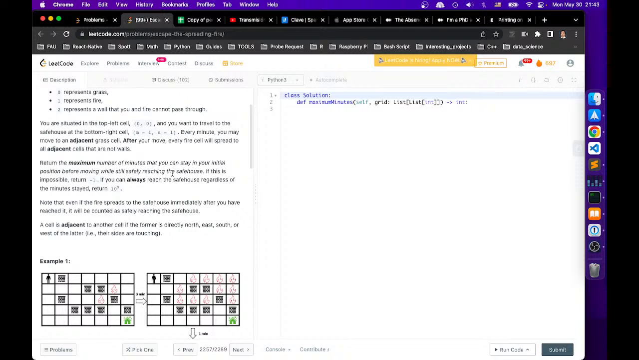What does adjacent cell mean? Return the maximum number of minutes that you can stay in your initial position before moving while still safely reaching the safe house. If this is impossible, return -1. If you can always reach the safe house regardless of the minute stayed, return 10 to the 9th. But even if the fire spreads to the safe house immediately after you have reached it, it will be counted as safely reaching the safe house. A cell is adjacent to another if the former is directly north, east, south, or west. Sides are touching, so there's no diagonal.